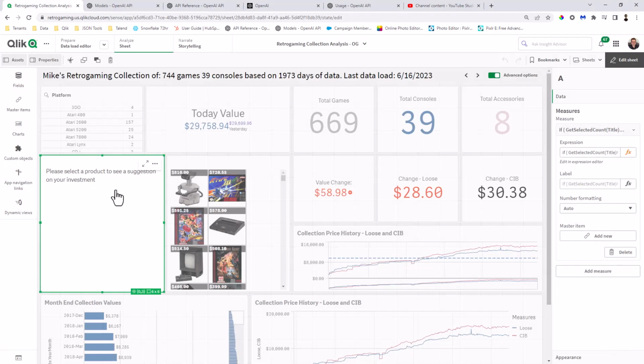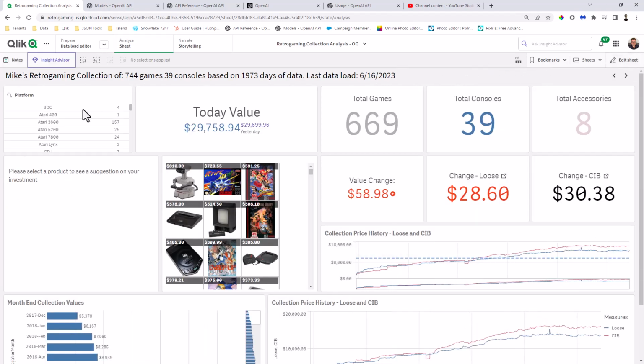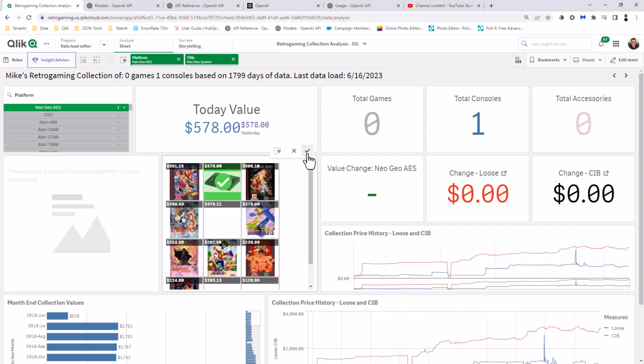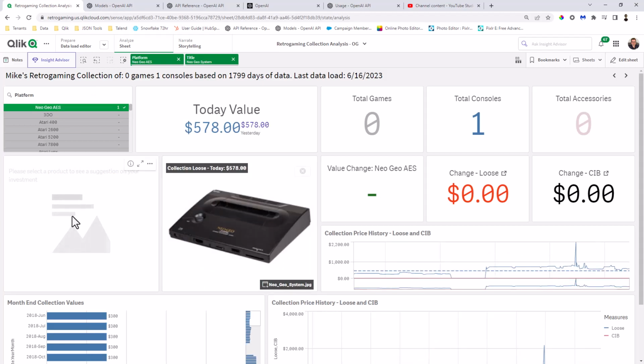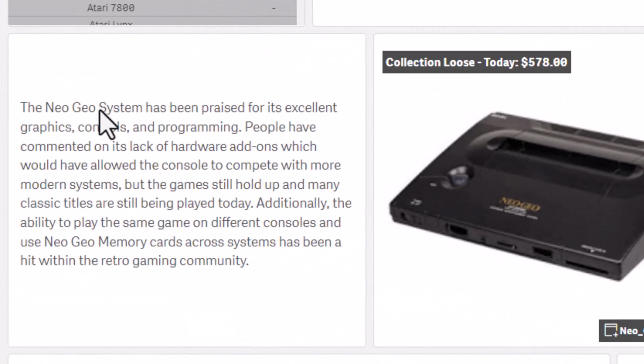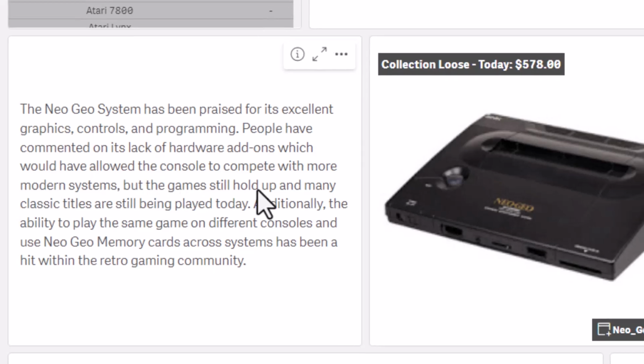And you can see since nothing is selected, we get the prompt, please select a product to see a suggestion on your investment. Go into analysis mode and let's do something real time here. Let's select the Neo Geo AES and let's choose the Neo Geo console. And now you can see this chart object is processing and now it's going to return a result based off of the prompt for Neo Geo AES and the platform. And there you go. The Neo Geo system has been praised for its excellent graphics, controls, and programming. People have blah, blah, blah, blah, blah. I'm not going to read everything here, but you get the point.